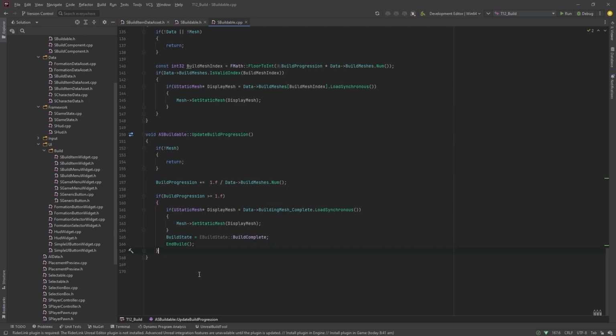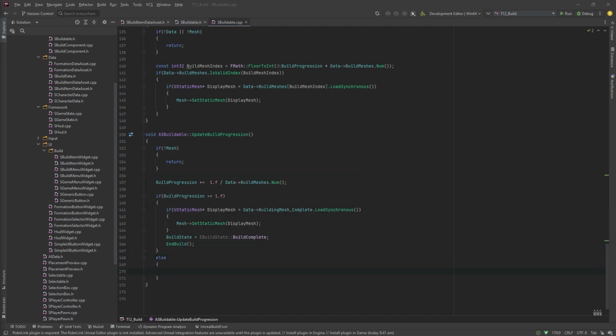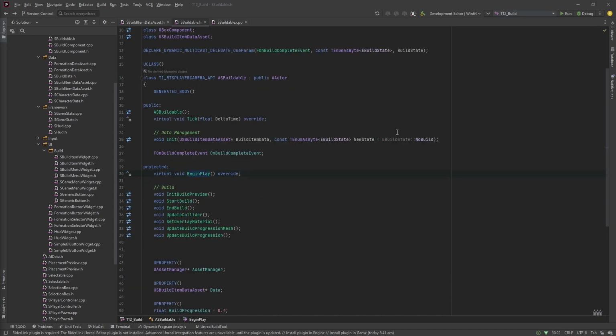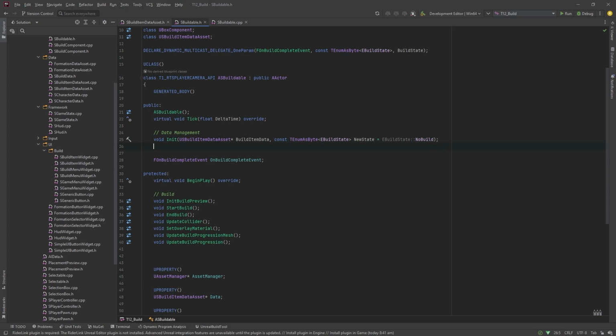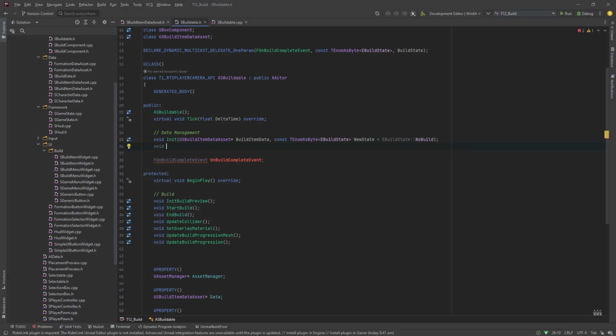So now we need to just handle if the build progression isn't finished, and we want to update our build progression mesh based on our new build progression. Later on we're going to need a function to get the data from the buildable, so I'm just going to create that now. It's not void, sorry. So that's just a getter for the data, so that'll allow us to extract the data from the buildable when we need it.